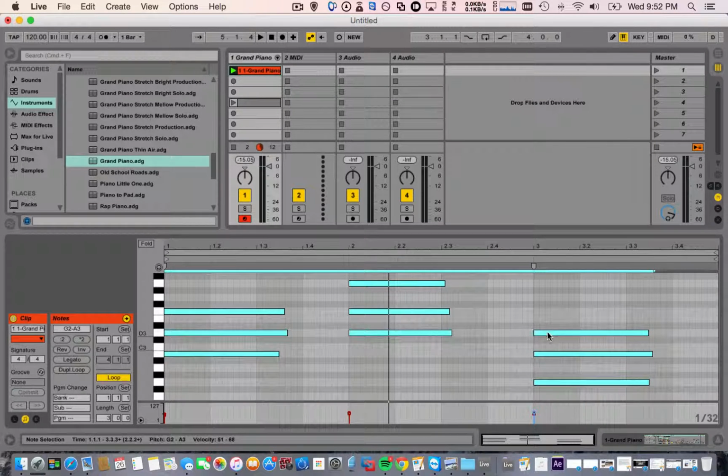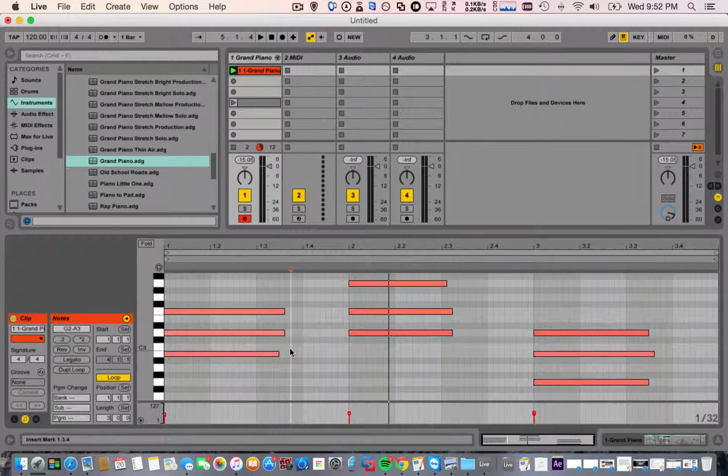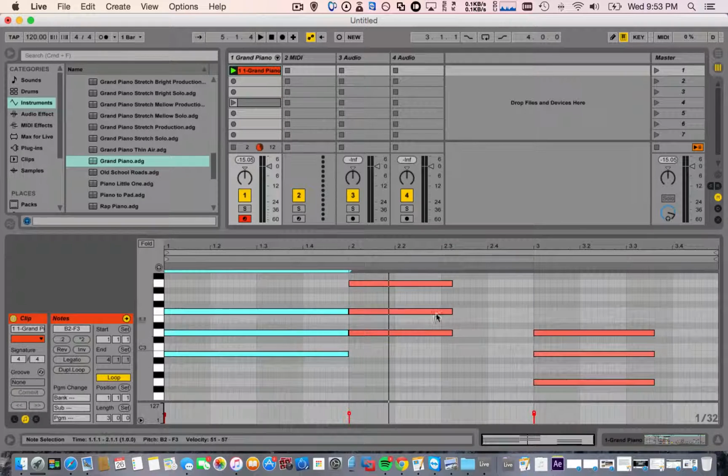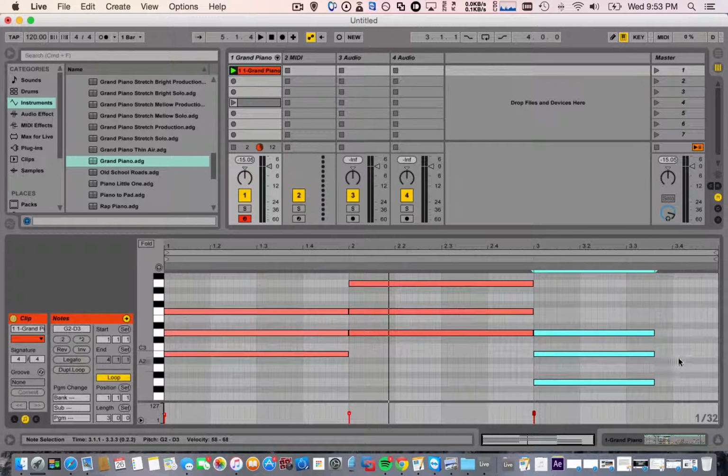Now right now, I'll right click on all of these, hit quantize, which will make each note go to the closest part on the grid that it's at. So we'll do that. Drag all of these out. So there you have it.